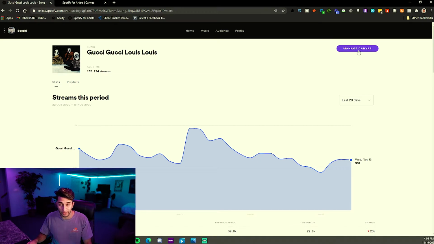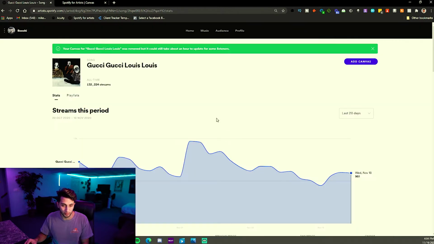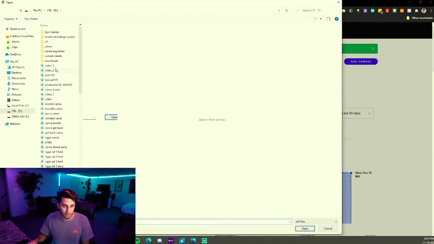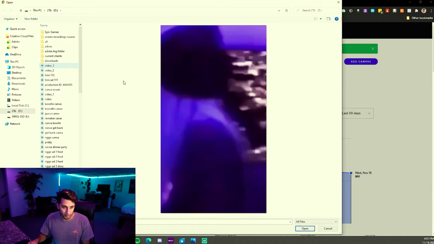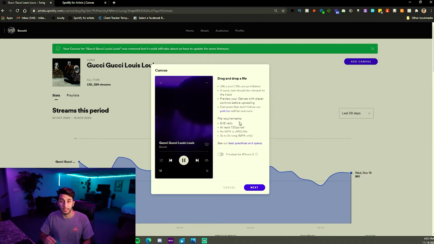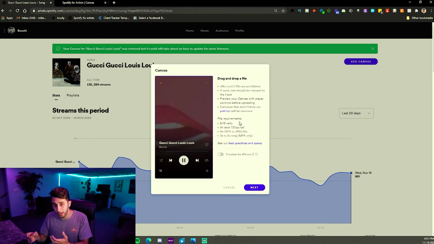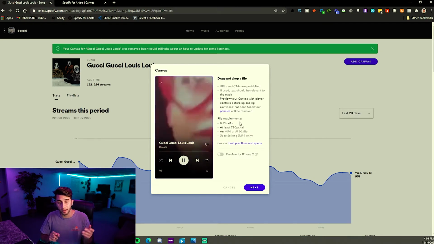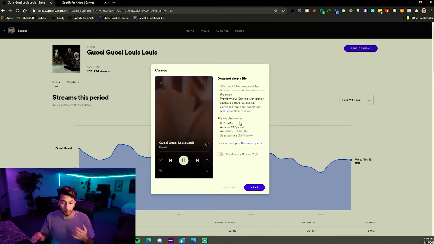So to actually put up a canvas, and I will just remove the one that I currently have, you just have to click this button right here that says Add Canvas, and then you click this plus icon, and then you go here, select your video, upload it, and the video needs to be in a 9:16 aspect ratio, at least 720p, and span from 3 to 8 seconds. Luckily, on the mobile version, you can actually trim the video, but if not, you just have to quickly trim the video before uploading it.